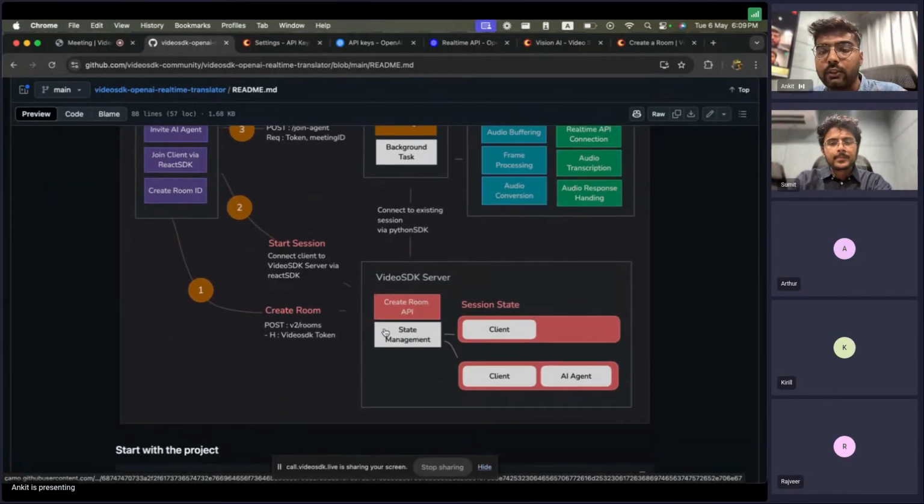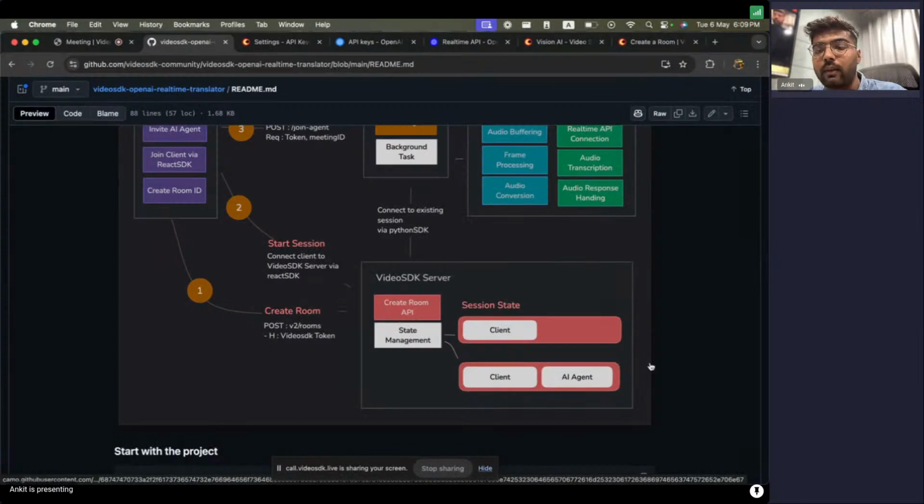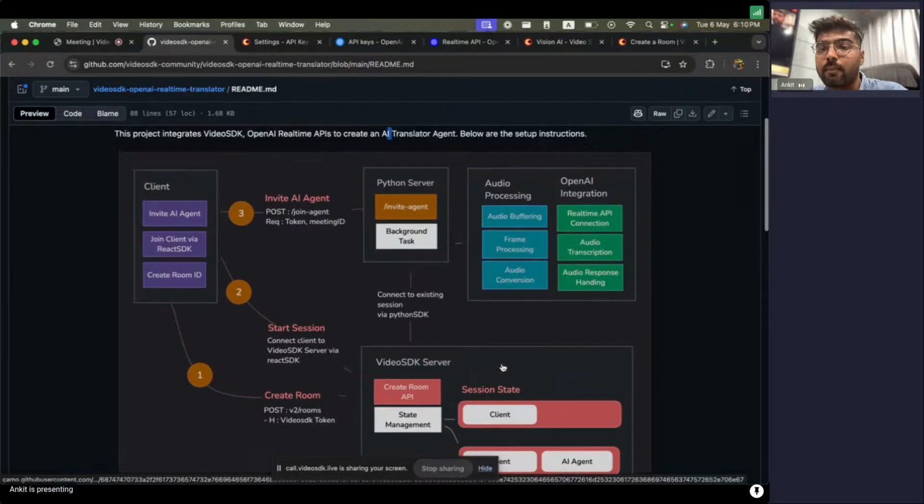So here is the architecture of a room, what the high-level architecture will look like. While creating a room, we will first create a room, and then state management, which is handled by the SDK itself. In state management, first of all, we have a client in a room, and then we will invite an AI agent. So there are two participants in the room, the client and the AI agent.